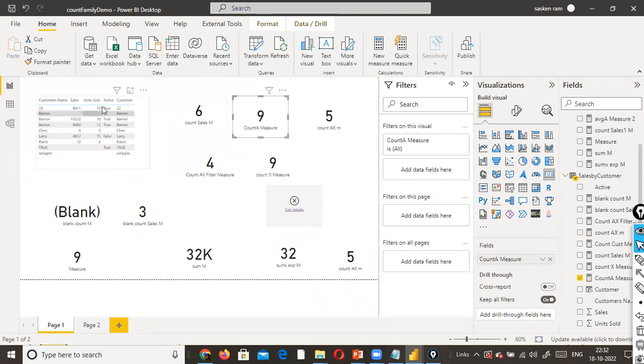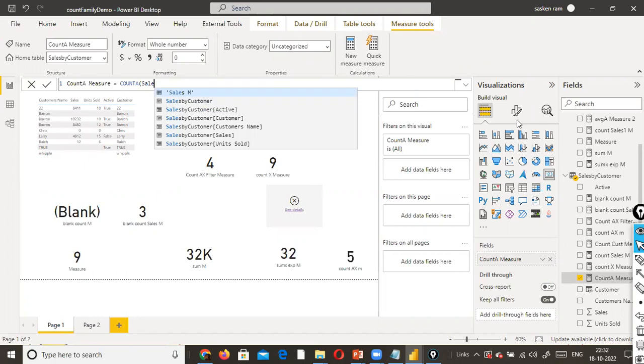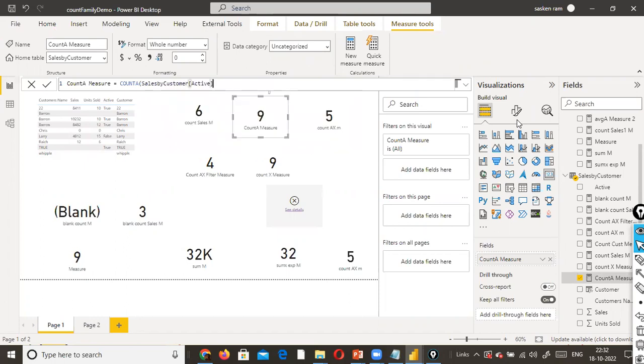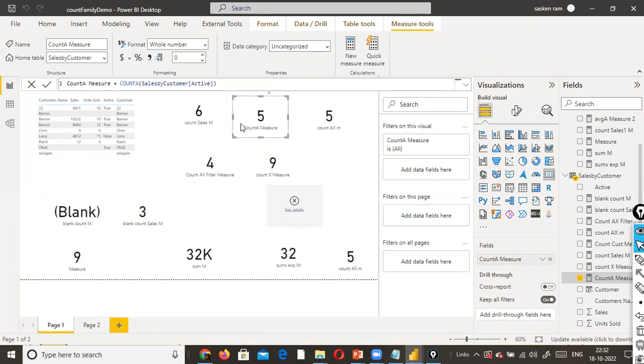Next thing is we need to validate whether it is going to work with the Boolean data type. That is what we need to check out, CountA. What I do is I just remove this one and use active. Better you remove everything here and use active. I close this and press enter. Since I already dragged and dropped it on this card visual, it will reflect the changes here itself. CountA now shows 5 on the active column. So CountA works with the Boolean data type.